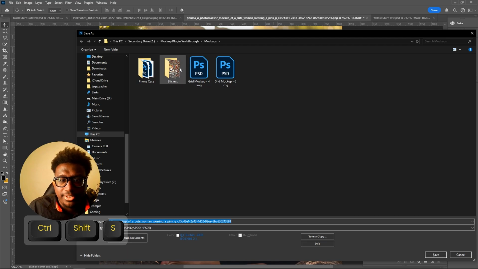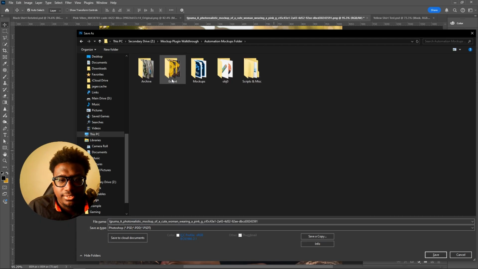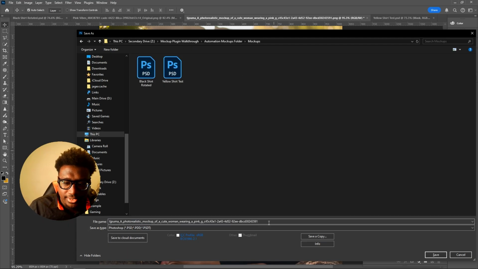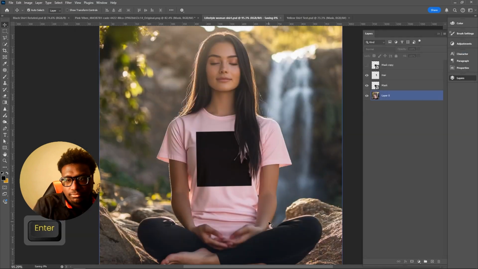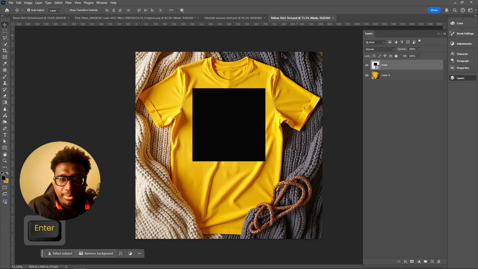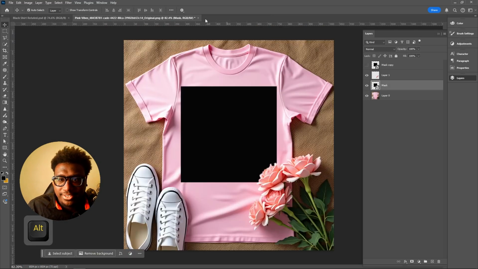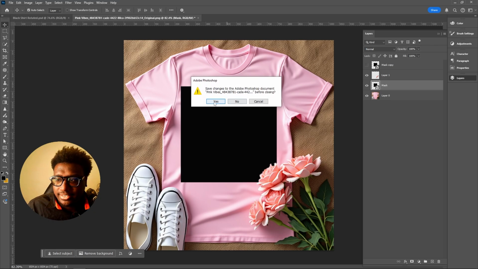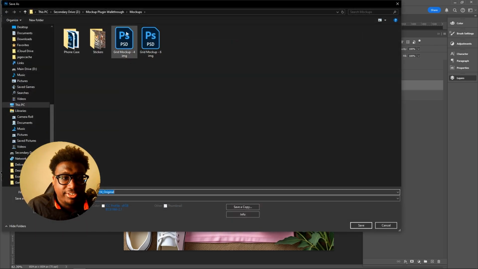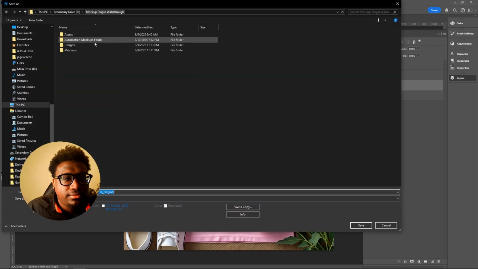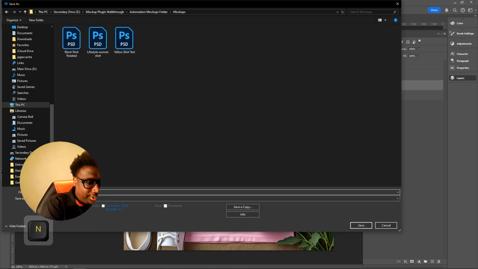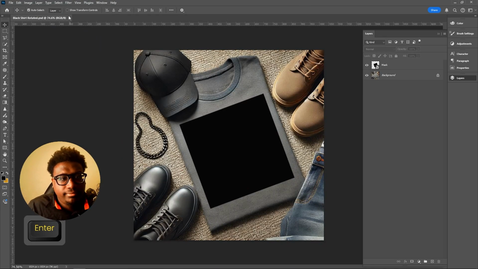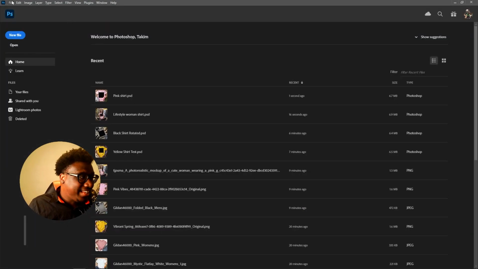So let's call this one, where is this? So save it in your mockups folder. You're gonna call it lifestyle woman shirt. Okay, and now we have all of our shirt mockups together. And yeah, let's save that. Oh, I forgot to save the pink one. That's why I love Photoshop for reminding me. So let's call this pink shirt. And now we exit all that out.